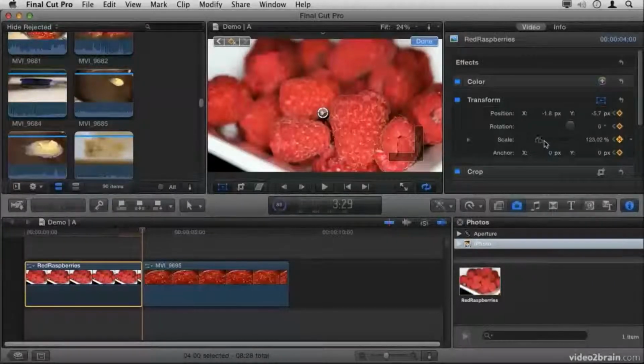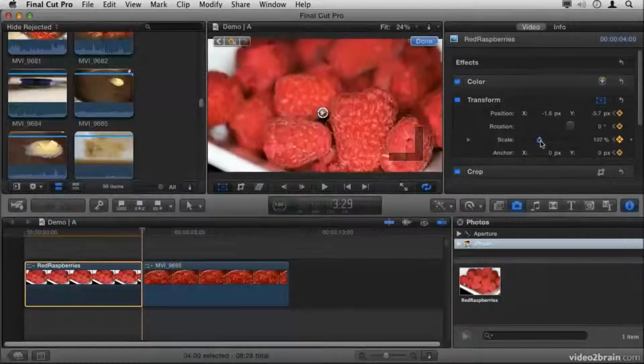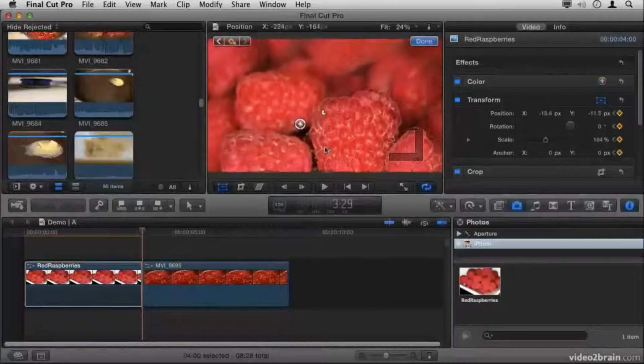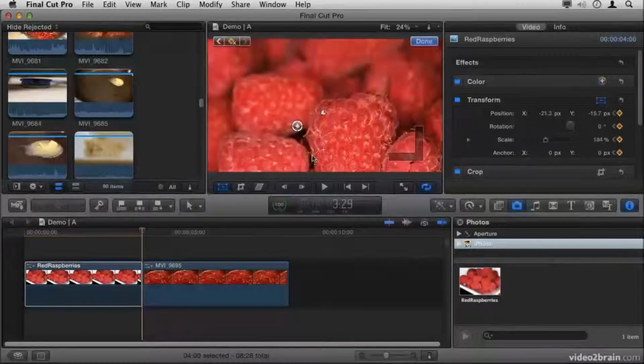I want to scale it up, so I'll take the scale slider and simply click and drag on that to make the shot a little bit bigger, effectively zooming into it. I can reposition it from here as well, or of course I can simply click on the canvas and drag the shot like so. I'd also like to rotate it a little bit.